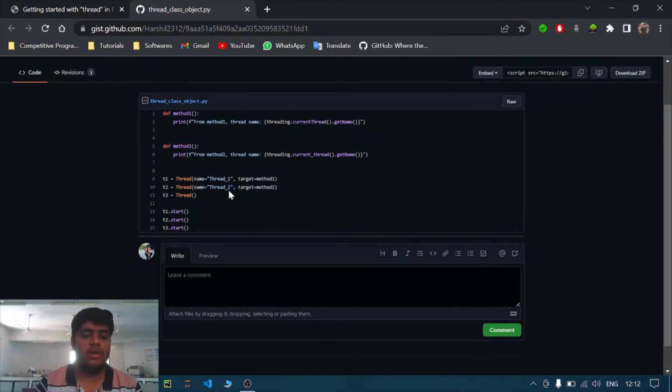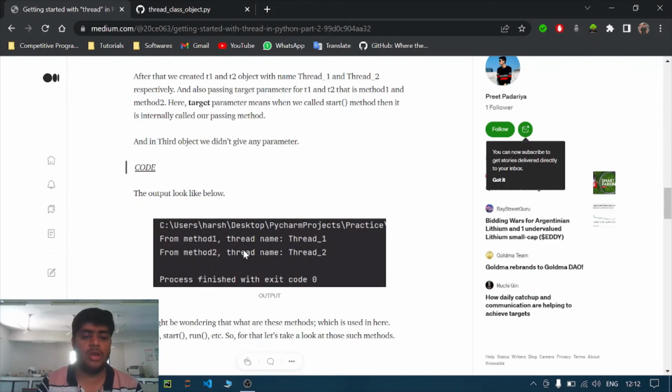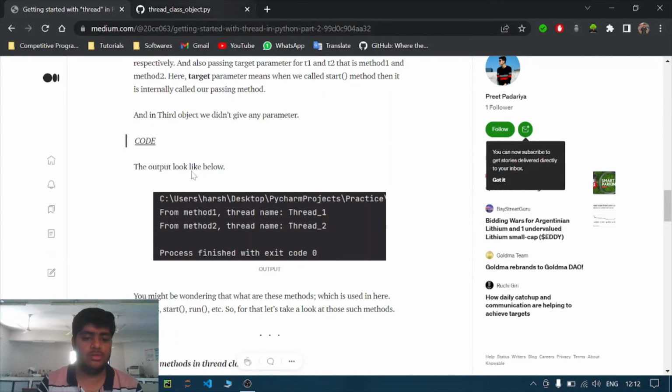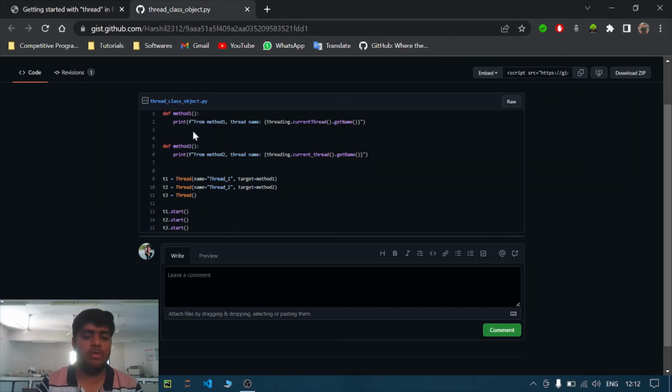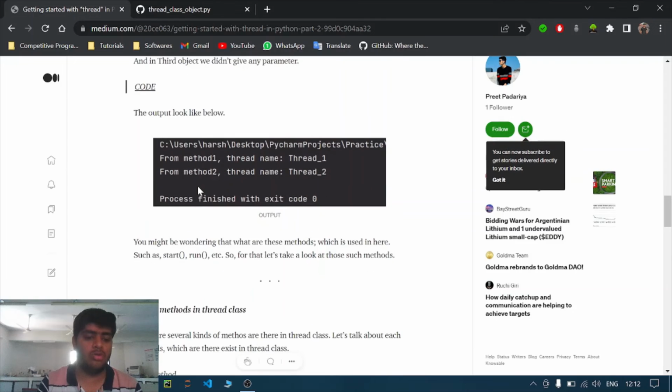So if we see the output of this code, it looks like this. From method 1, the thread name is thread1. From method 2, the name of the thread is thread2. And for the t3 object there is no method, so the t3 thread gives no output.